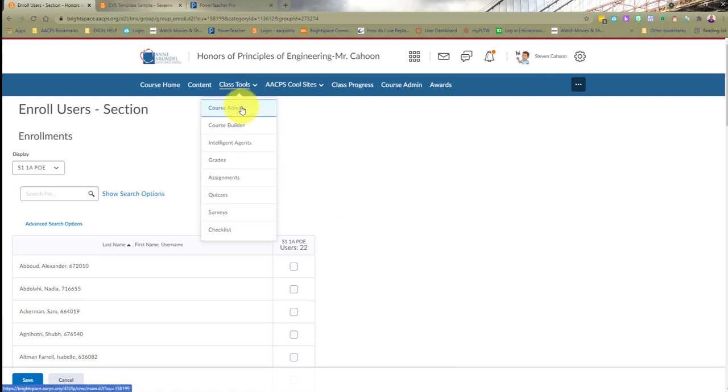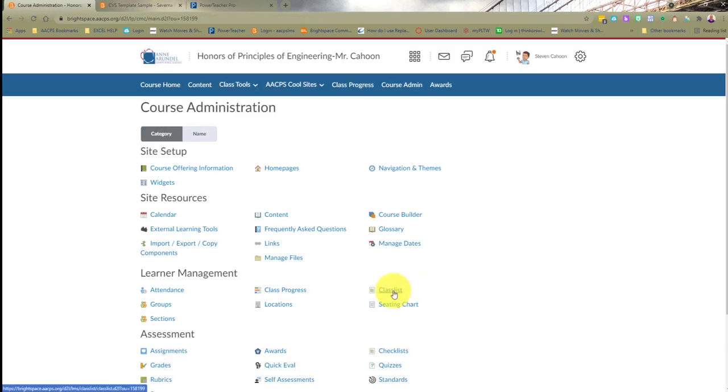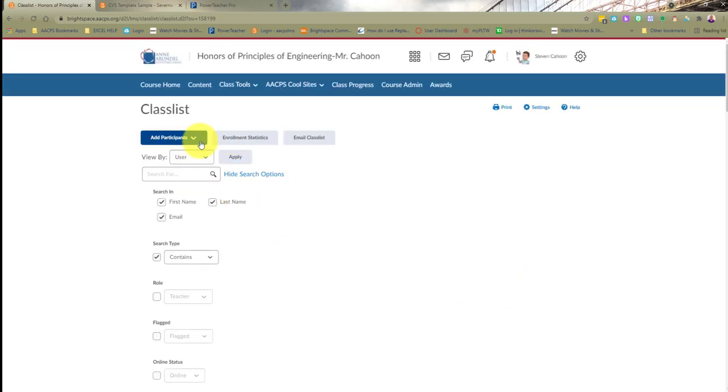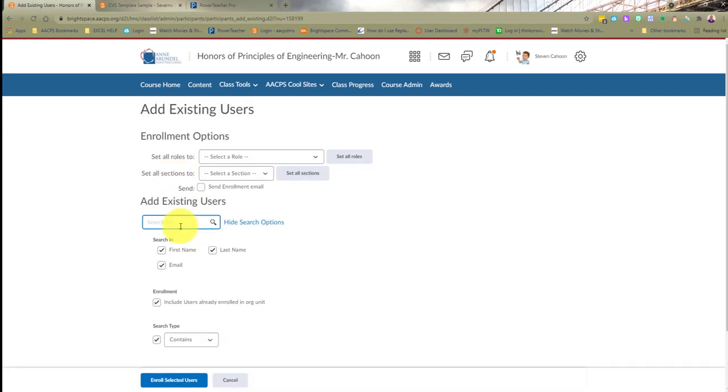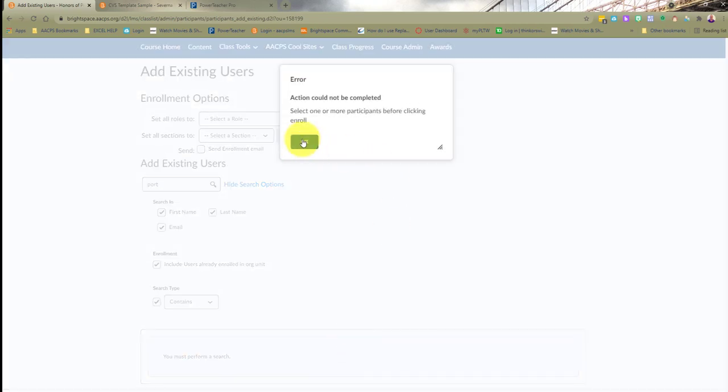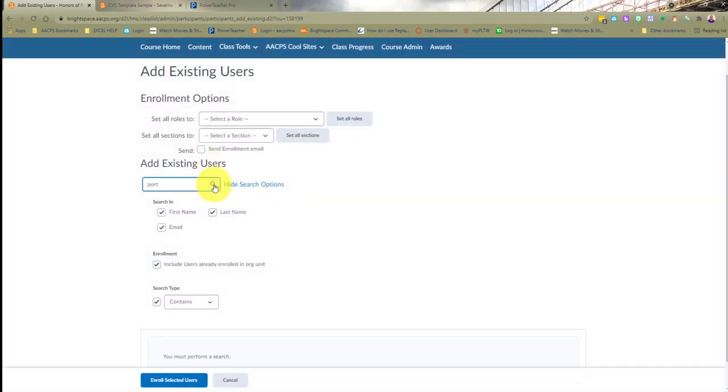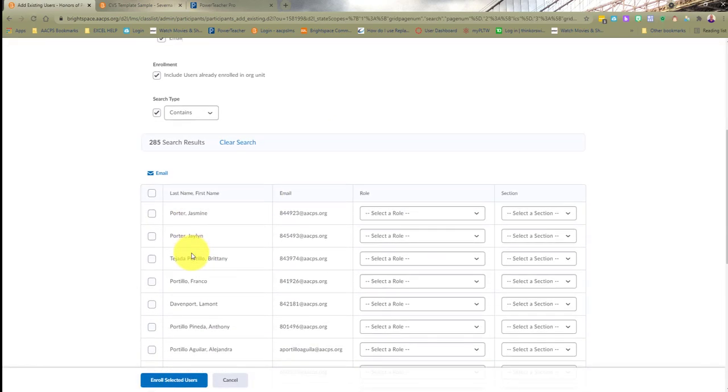So you go to Class Tools, Course Administration, Class List, and then it gives you the ability right here to add participants, add existing users. That means anyone who's already in the computer system with Severna Park High School, so any student. And then I can search for that student. So let's say it was Fletcher Port, and I wanted to find him, enroll, and then select the magnifying glass, and it will locate all of the people with Port in their name.